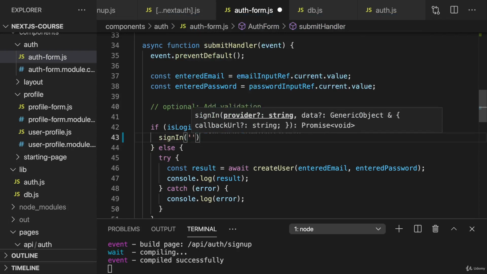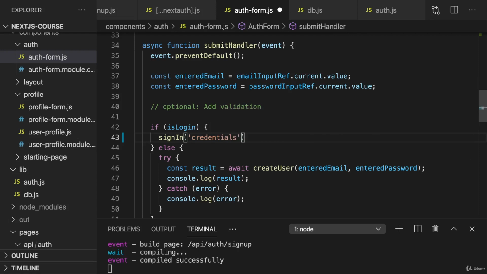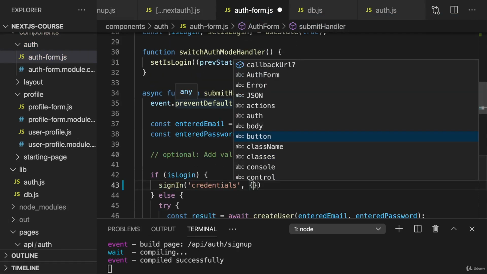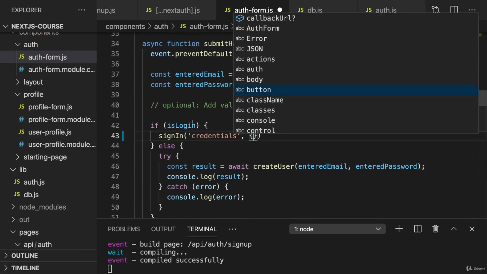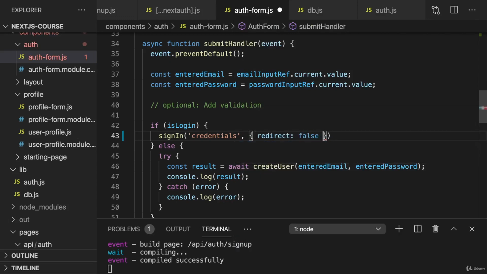The first argument describes the provider with which we want to sign in, because we could have multiple providers in the same application. Here it's the credentials provider, and hence we should write it like this. Then we can also pass a second argument here. That is a configuration object now, where we can configure how the sign-in process should work. And specifically here, we can add a redirect field and set this to false.